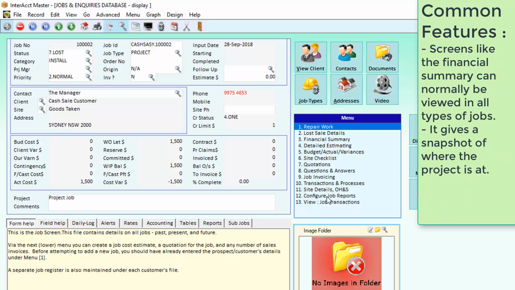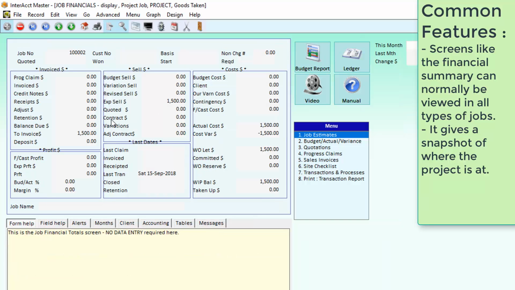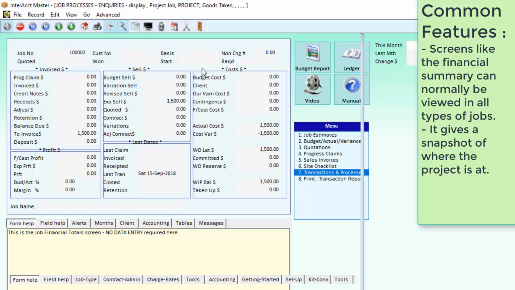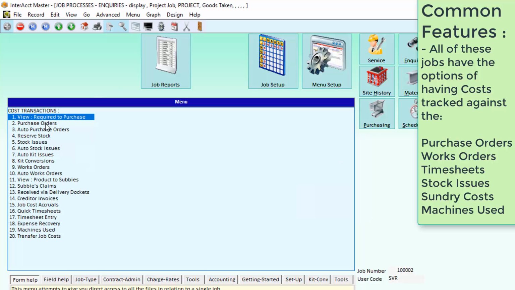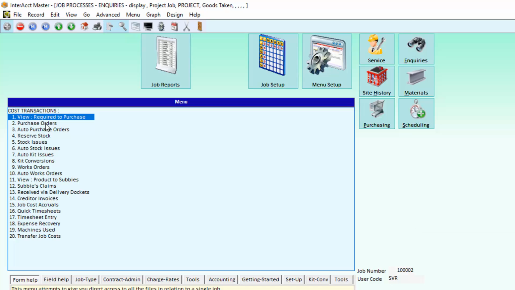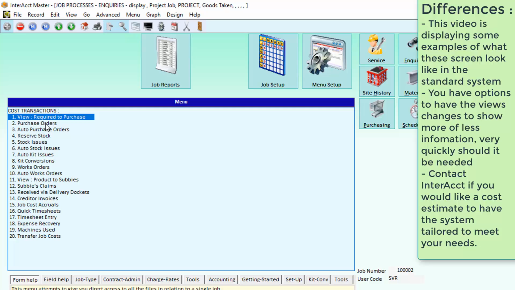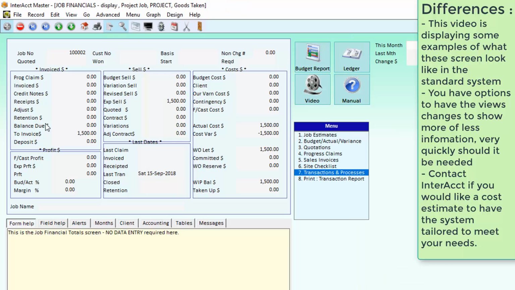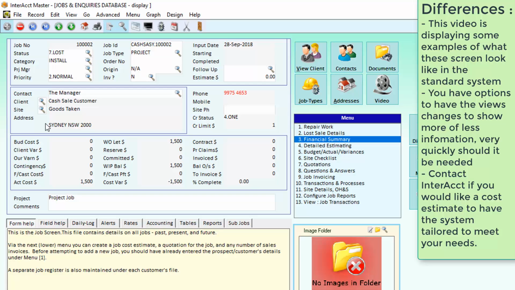Under all these types of jobs, we still have some similar menu links. So we've got things like the financial summary, which gives us an overall picture as to how this job has gone. We've also got the transactions and processes screen, which allows us to put in purchase orders, stock issues, timesheets, works orders to subcontractors, machines that have been used on the job, etc. All those different types of jobs can all have all of these different types of costs to them. So how the system actually works behind the scenes is similar. It's just that different options are turned on and off for people so that the screens are better suited to their needs.